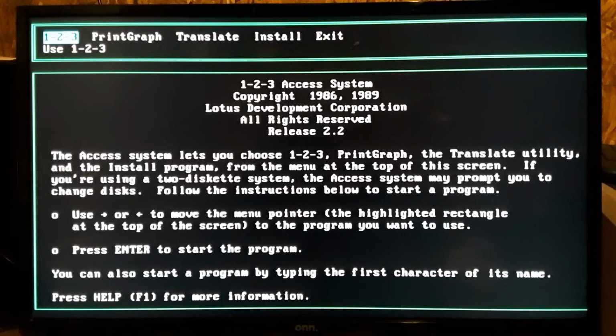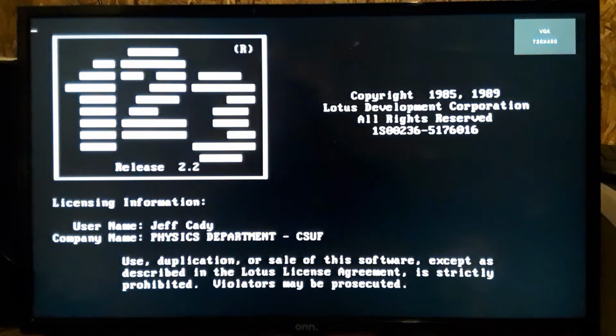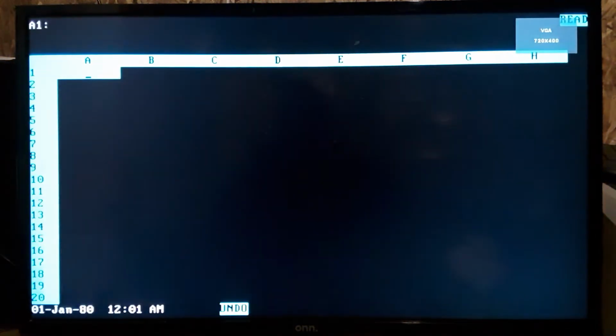So anyway, to run it, you just type Lotus, and it opens up to this screen. I never actually used this when I was younger. I saw my parents use it, but I never used it. Let's just hit enter on 123 there. So it brings us up to a spreadsheet.